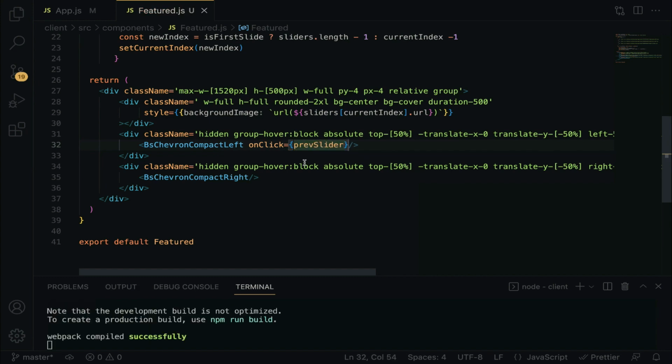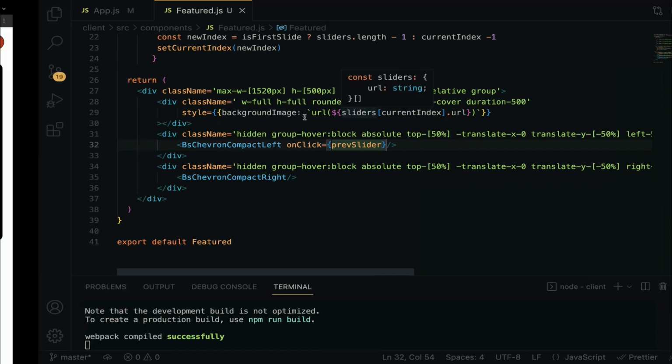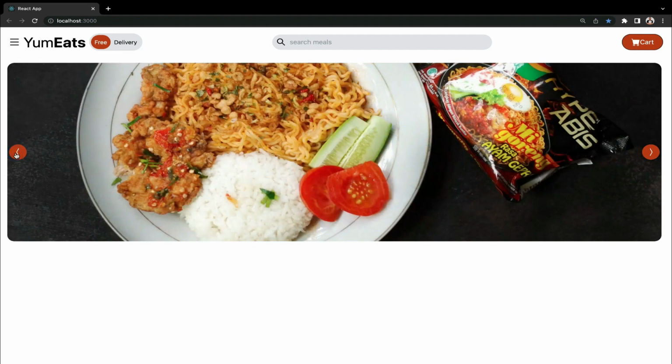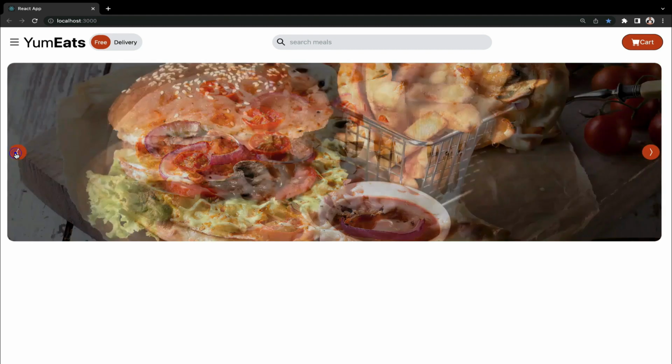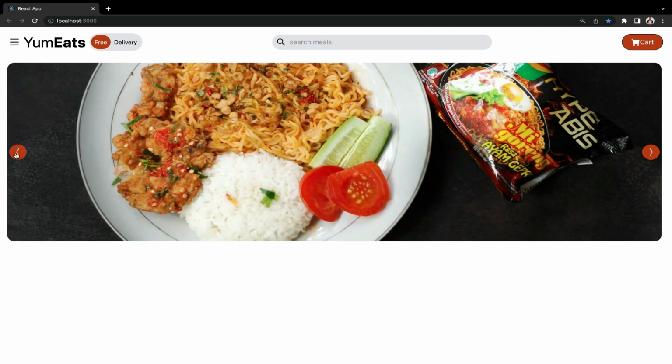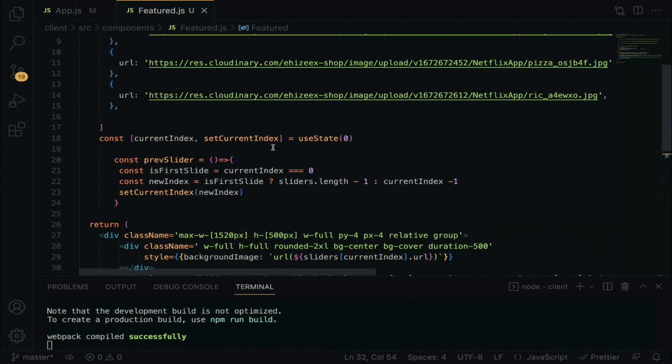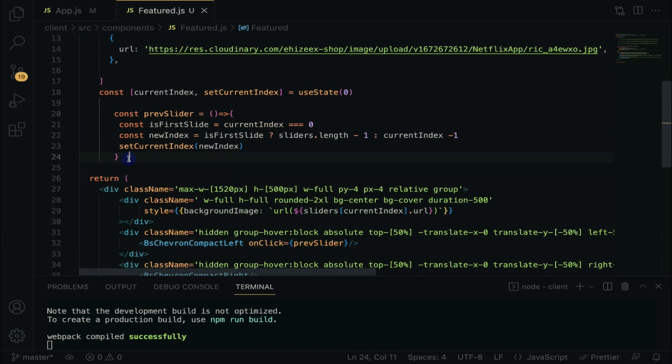When you save, check out the browser. Let's give it a try by clicking on the left slider. Guys, can you see? It works! Beautiful! Now we have succeeded in creating our own slider from scratch. How beautiful is this? Alright, so now let's implement it for the right arrow.